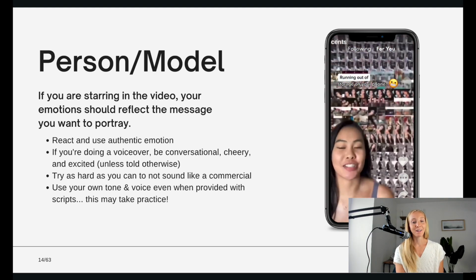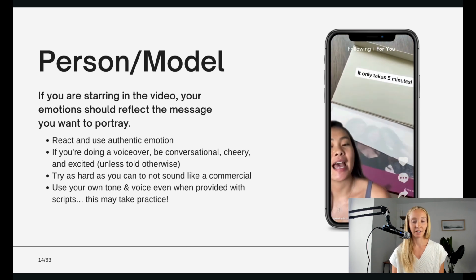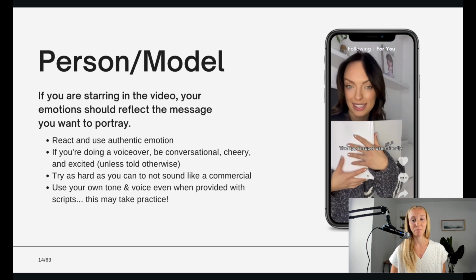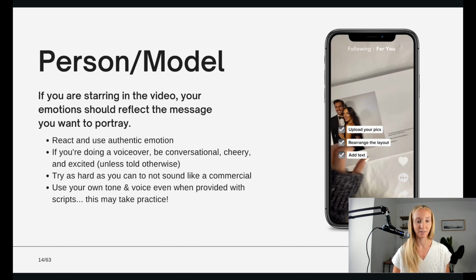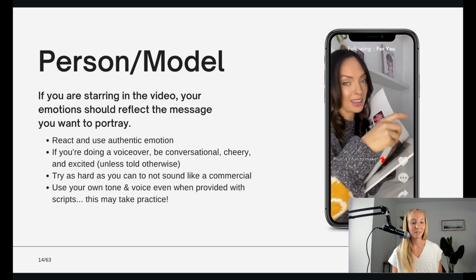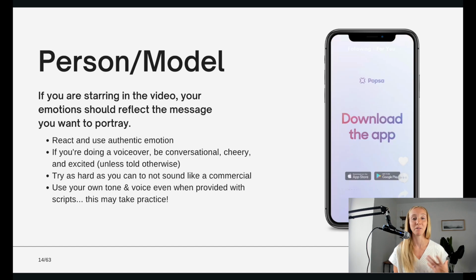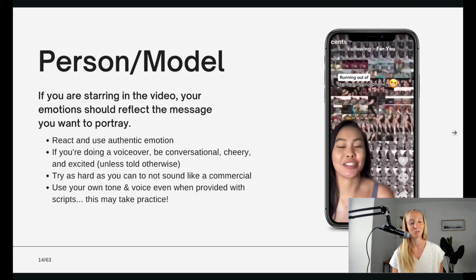Now, the person/model in your ads. Like I mentioned, I have a team of over 30 content creators who I've personally vetted, found on TikTok, and have trained on how to create amazing UGC. It's really important that when you are looking for creators, you find someone that can talk authentically to the camera and show emotion. Sometimes it's even helpful to hire actresses for your TikTok ads because they can be great at portraying emotions. You want the voiceover to be conversational, cheery, excited, not monotone. You don't want it to sound like a commercial.